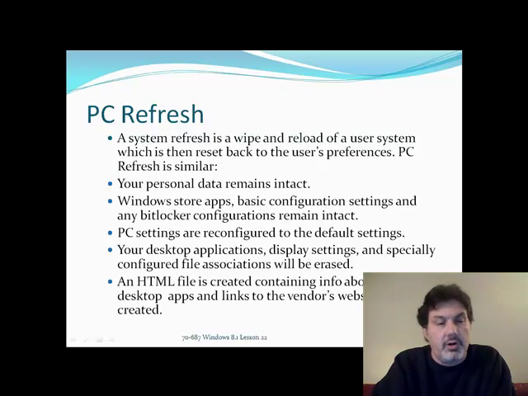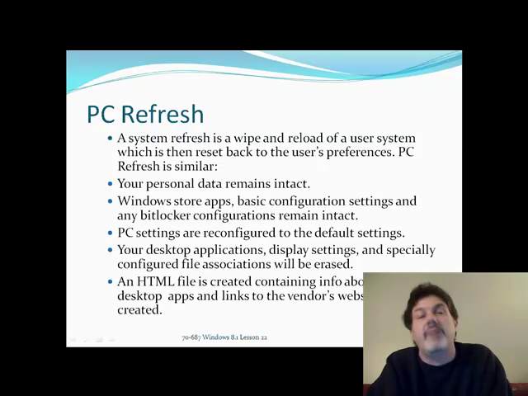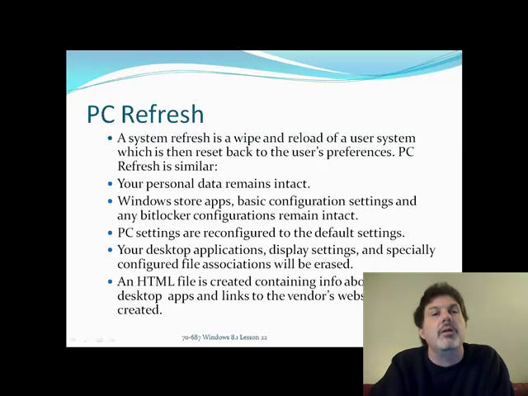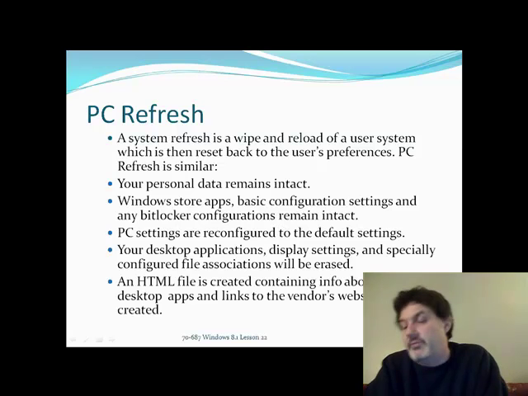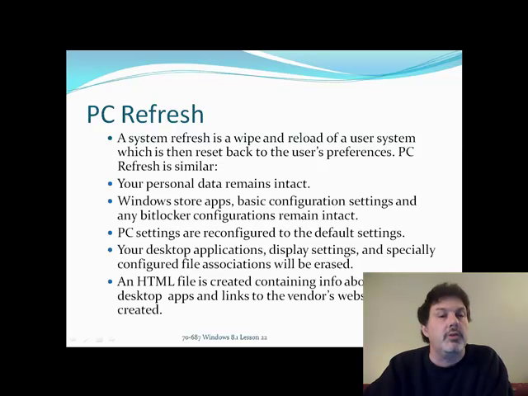In return, you're going to get an HTML file that's going to be created. It's going to contain all the information about your desktop applications and any links to the vendors' websites that are available, so you can go back and easily download these desktop apps and reinstall them on the system. Now, if that's still a little too intense for you and you don't want to have to go through the trouble of reinstalling your desktop apps every time you do a PC refresh, we do have another option for you.